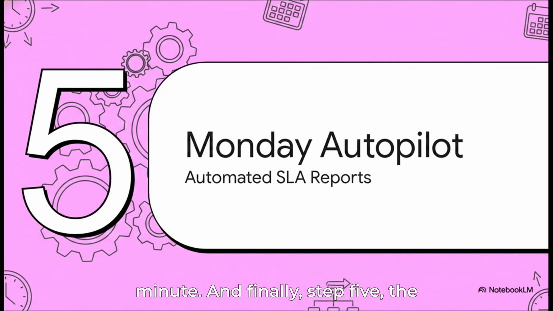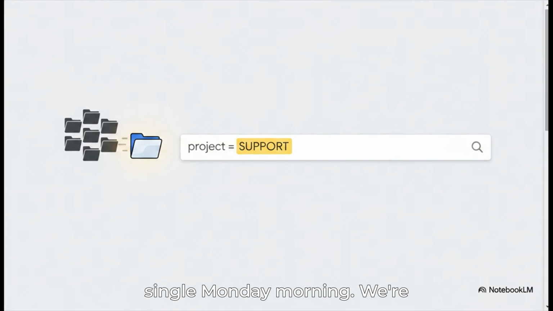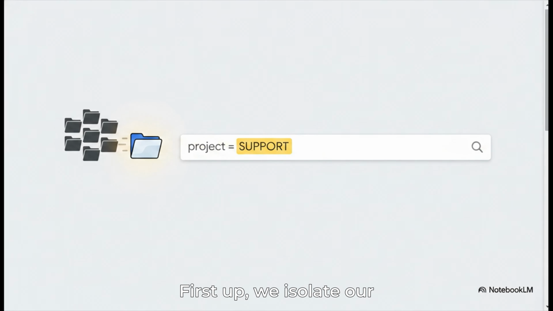And finally, step 5, the Monday morning autopilot. Let's bring everything we've learned together into a real-world scenario. Let's say you're a support lead and you need to send an SLA risk report to your manager every single Monday morning. We are going to build the ultimate query for that right now, step by step. First up, we isolate our workspace with project equals support.